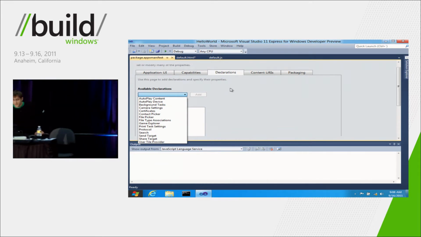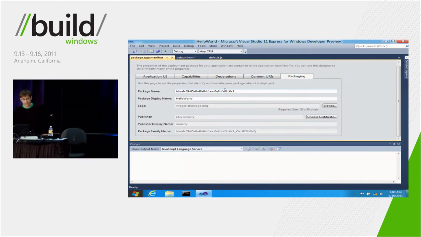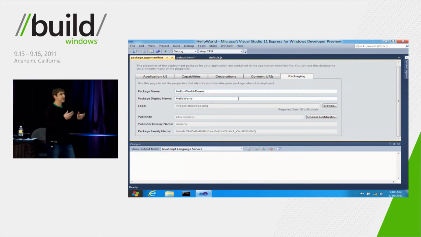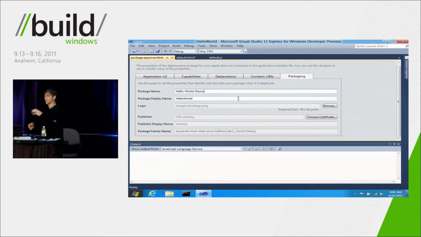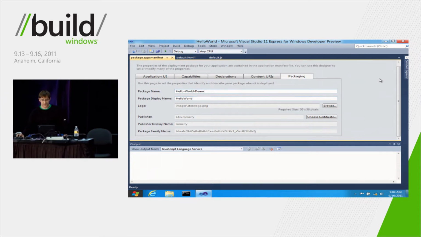There's one last thing that I want to point out, or actually two last things I want to point out about this. We have a package name. That package name right now is a GUID. I don't particularly find GUIDs very useful, so I'm going to rename this thing to Hello World Demo. Okay, now our package has a reasonable name. This is going to help us a little bit later on when we're tracking down where this package name is within the system. Good, so we can save that.